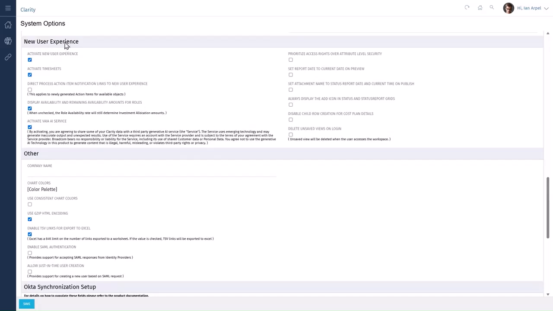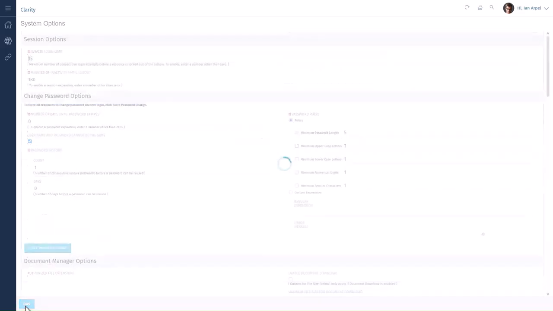By default, after upgrading, the option is enabled to display the numbers for roles. Disabling this option will allow roles to be used for allocation demand without impacting the capacity calculations. When a role is staffed to an investment, the availability rate will still determine the allocation amount. Let's uncheck the box and click the Save button to update the system.